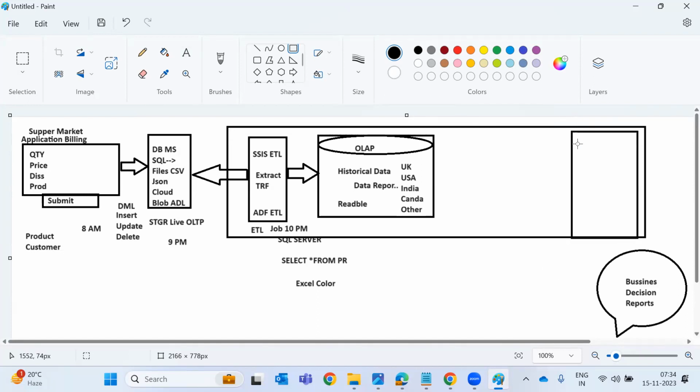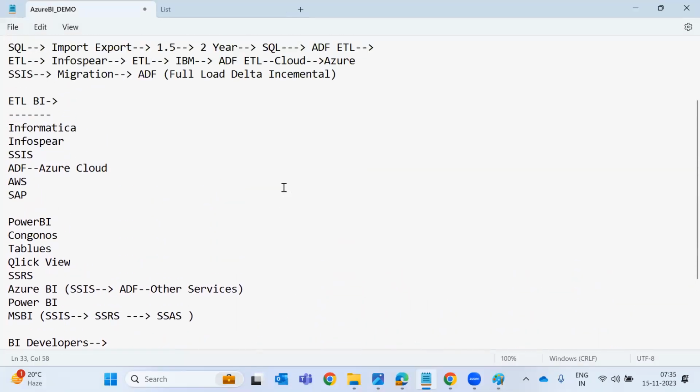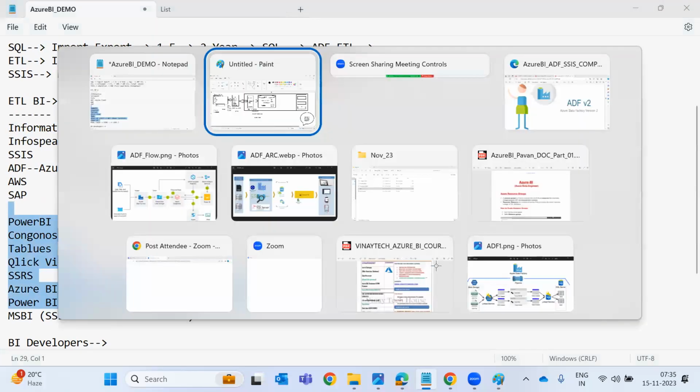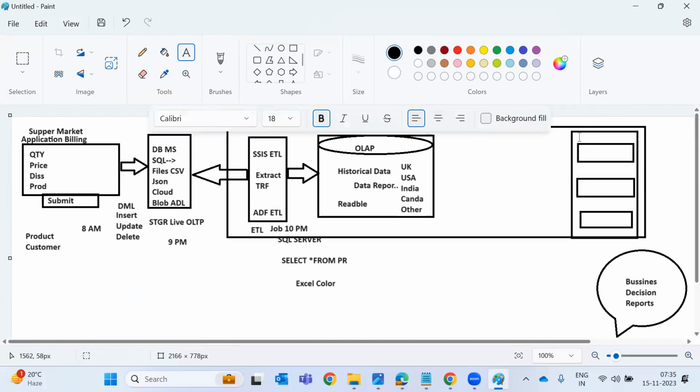These report developers may use Power BI reports, SSRS reports, or other third-party reporting tools, which I told you about. There is a list of ETL tools and a list of reporting tools. Any one of these tools is used for reporting purposes. So they will develop a report.